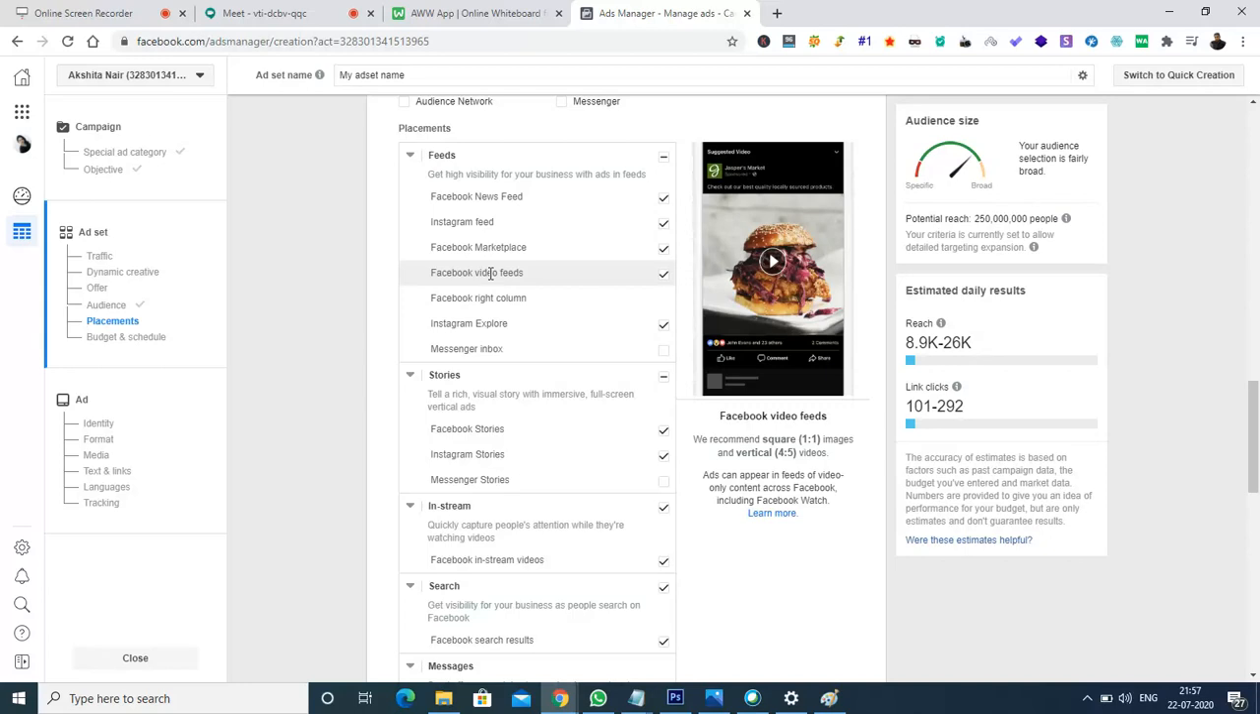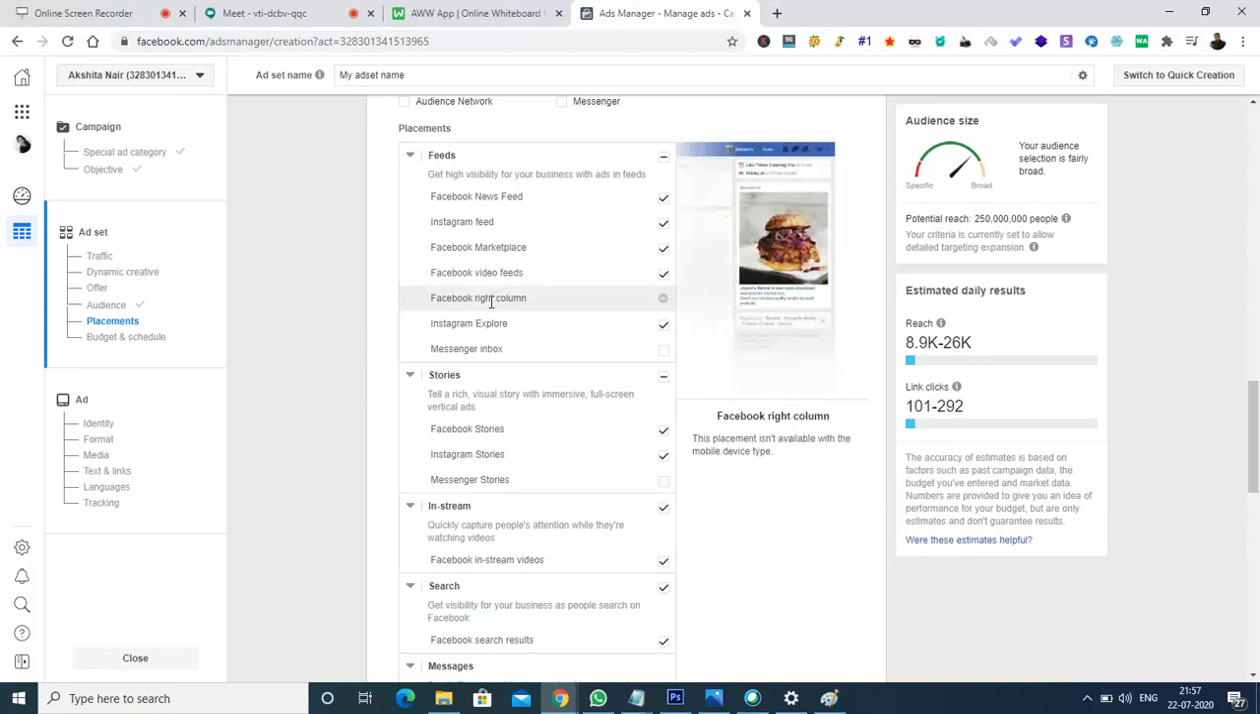Okay. Similarly, we have a lot of other options as well, like the Facebook right column option, which is available for the desktop version, so it has been deactivated because we had chosen only the mobile device. Suppose if we had chosen this one, this is how the advertisement will look on the left hand side.